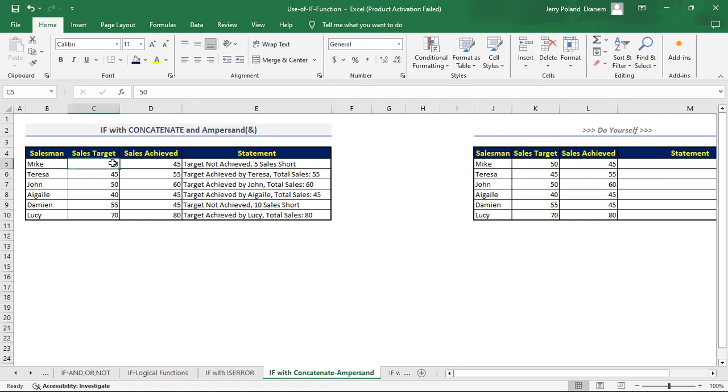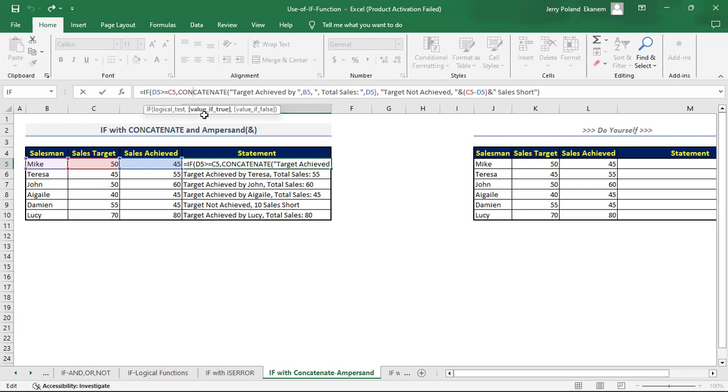Now, looking at this table, we have salesman, sales target, sales achieved, and then the statement here. We have Mike. His sales target is 50. His sales achieved is 45. Okay, and then this formula, I want to explain what this formula is going to do. In this case, this is what we're trying to achieve here. If sales achieved is greater than or equal to the sales target, now what should be the value that should be displayed here? The value that should be displayed here is this value if true.